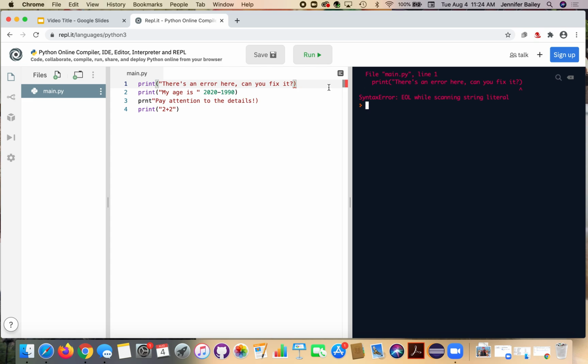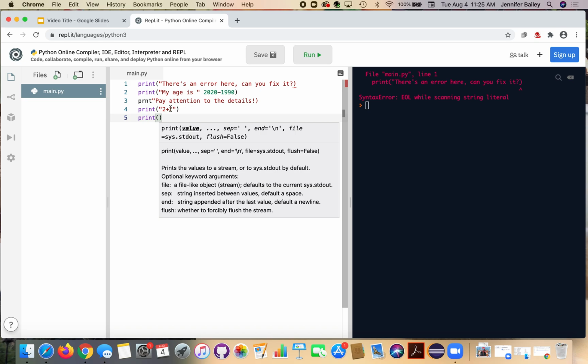If you noticed, and you probably did, when you were working on this, when we tried to do the sentence, it automatically filled this in for us. We did print, open parentheses, and it filled in this closing parentheses for us, and then we did a double quote, and it filled in the opening and closing double quotes.